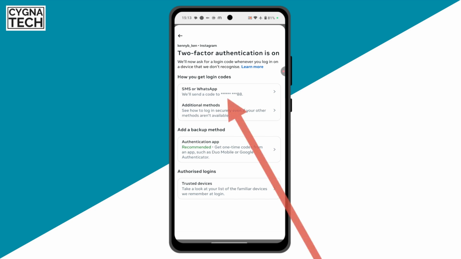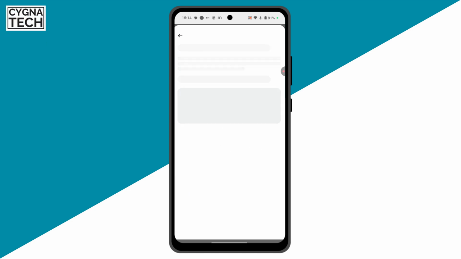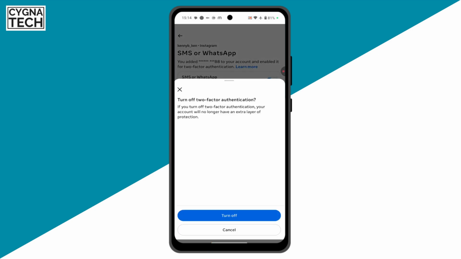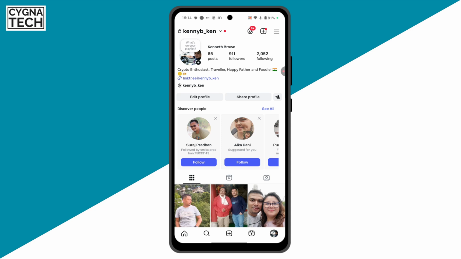Okay, so if you want to turn it off, just click on this option out here and then you could go ahead and just switch this off. You get a pop-up like this, click on turn off and we're done. This is how you turn it off. Now how to turn on two-factor authentication is very simple.